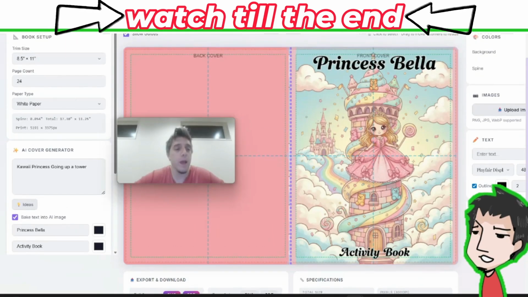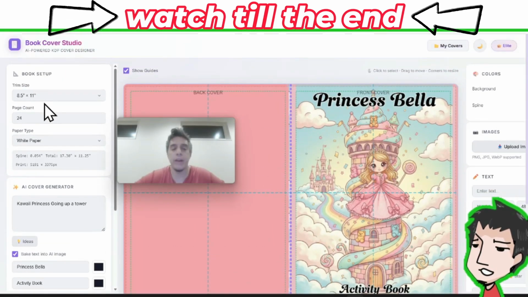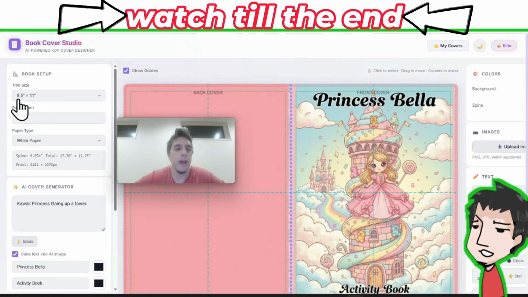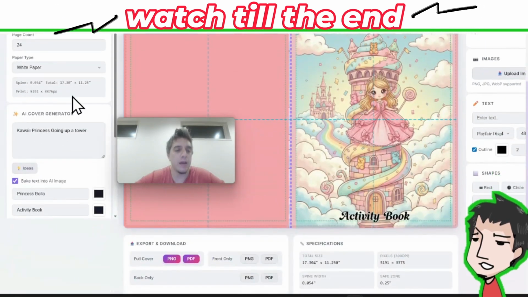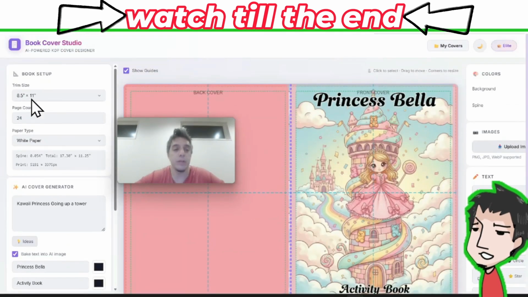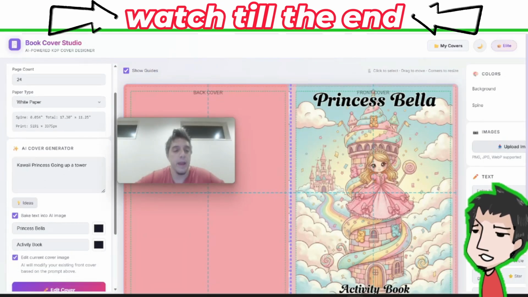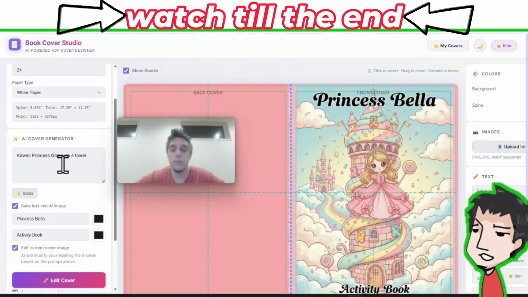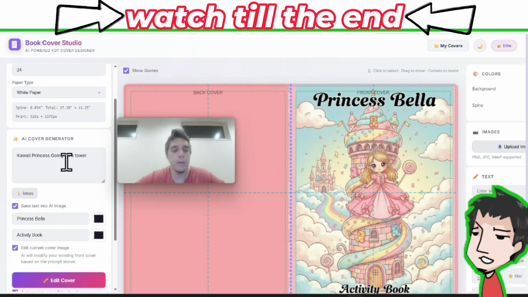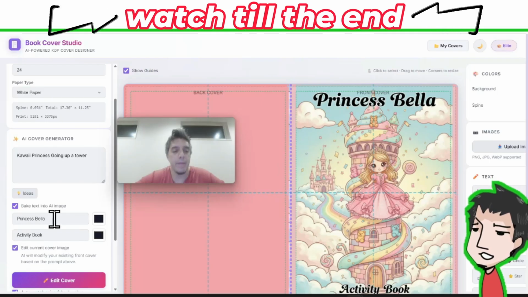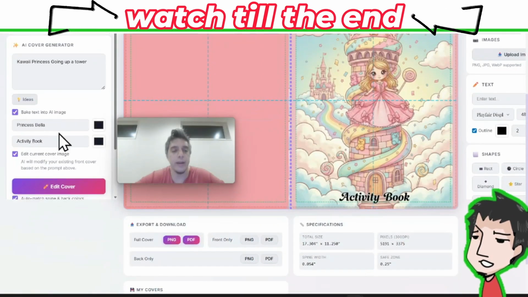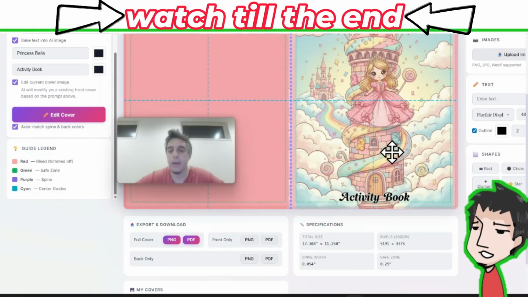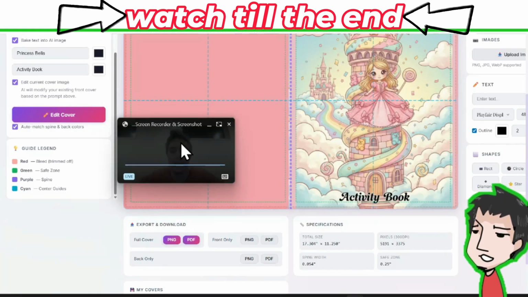So here we go. I'm doing a very regular standard activity book, 8.5 by 11, 24 pages. You want to put the exact numbers, really important, the trim size and everything. And AI cover gen, just put in a simple prompt, Kawaii Princess going up a tower, and name it Princess Bella activity book. I hit generate, and that's what it created for me. Okay, and of course I can add images here.